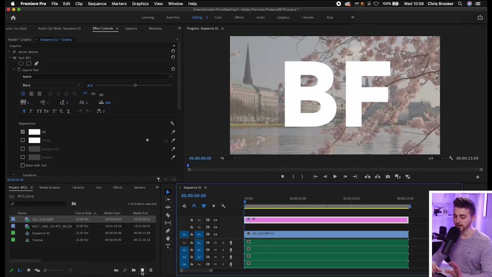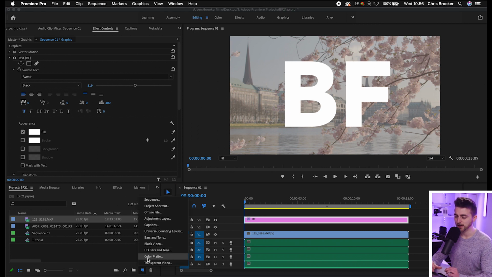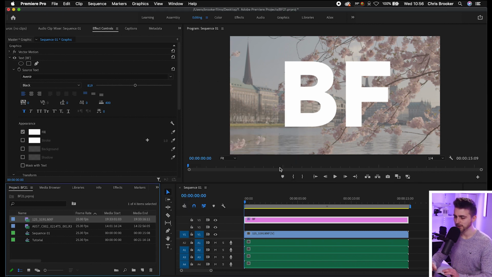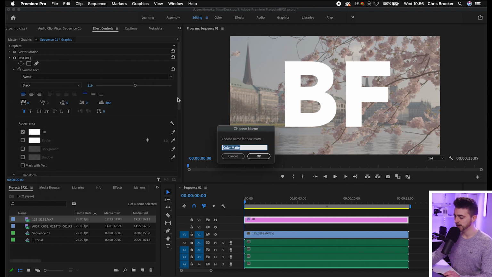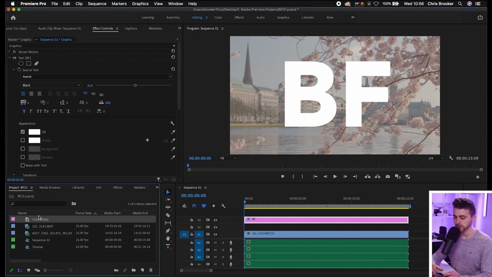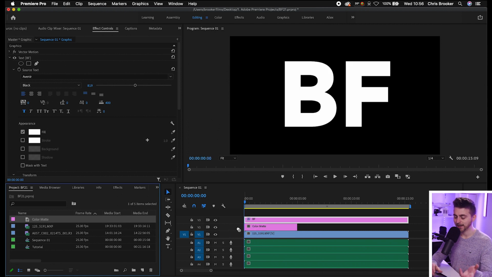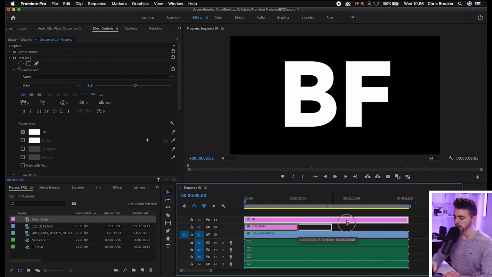We'll go into the new item button on the left in the project tab, and then we'll go ahead and select color matte. We can press OK on this, and that should load up this color picker. So from here, pick a color of your choice, but I'm going to select black in this example. We'll press OK. Press OK on this, and then we'll drag that onto video layer 2. And again, we'll extend the duration of this over to the right.